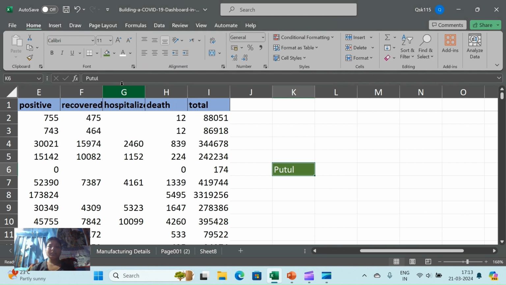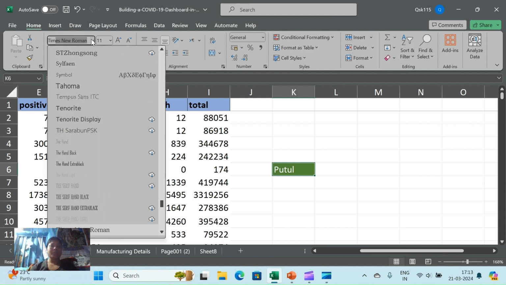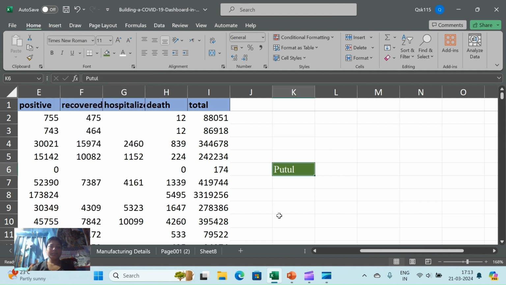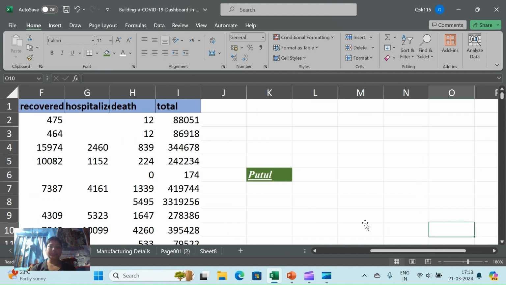Similarly, if you want to change your font, you can change it from here. And similarly I can add a border to my data, underline, or italic. Let me zoom in a little bit so that you can understand easier. Okay, here we go.